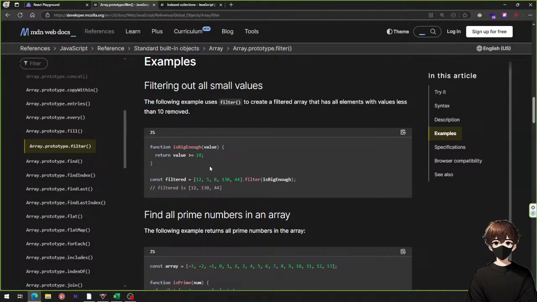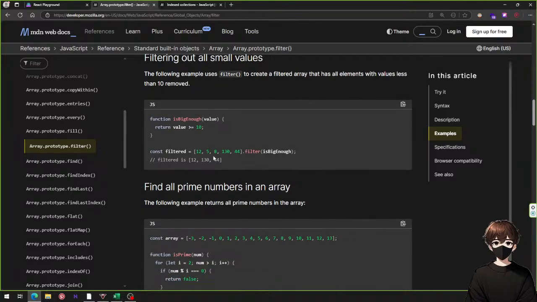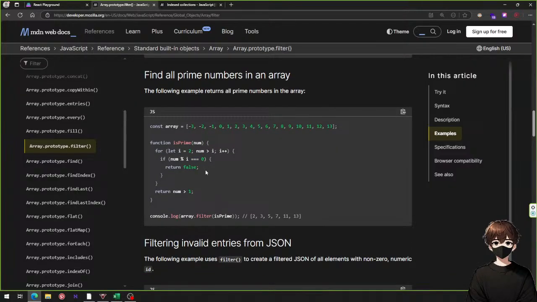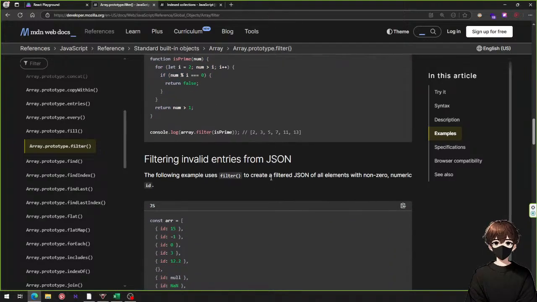Okay, filtering all small values. The function isBigEnough returns a value bigger than or equal to 10. Const filtered, filter isBigEnough. Okay, so you can pass a callback function to the array itself. Good. The following returns all prime numbers in an array. Okay, isPrime number. For number i, if number at the index is equal to 0. Okay, so everything that is, yeah, I don't know how primes work. That is something I need to study, but not for here.